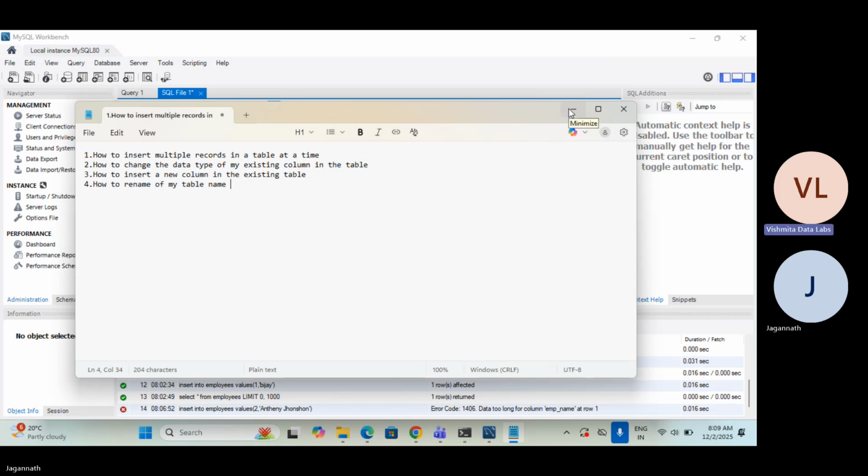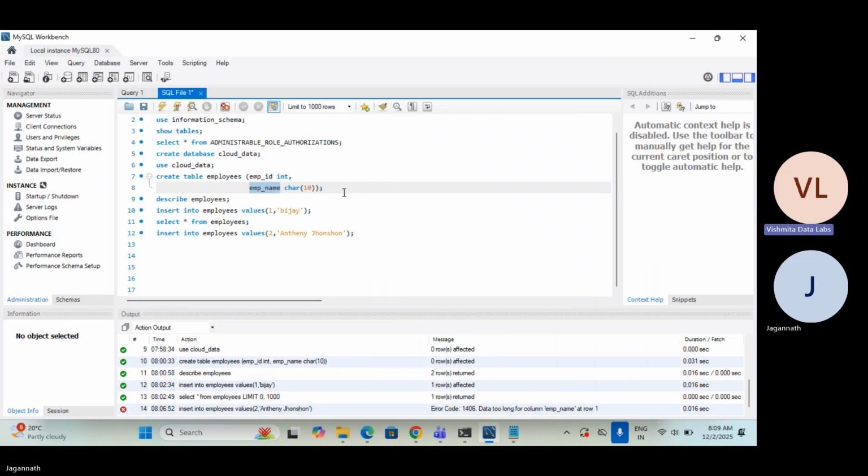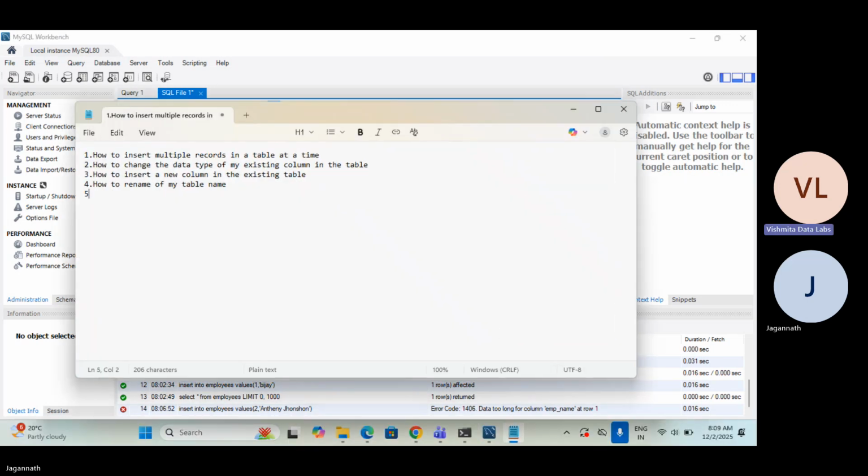This is done. Then the fifth one: I'm done with my table creation and all. Also, I have deleted these things. Now I want to create a backup table. For some reason, if tomorrow I or somebody else deletes this table, then I need a backup for this. So how to create a backup table?